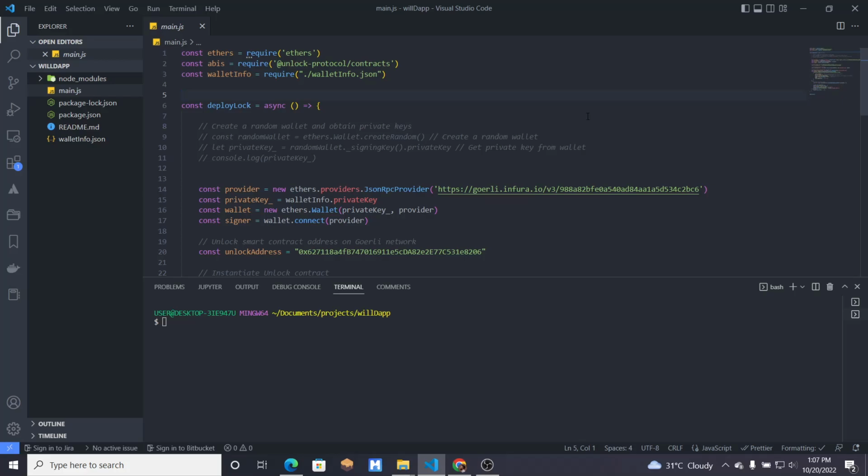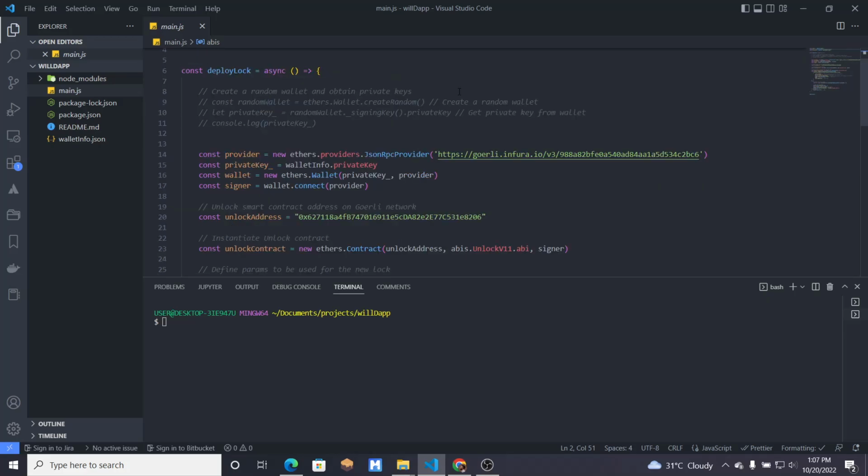So we're going to need a wallet as well, which is going to help us authenticate transactions to the blockchain. So I bring in these files right here into the project like this. We bring in ethers like so, and we bring in the Unlock protocol ABIs for the Unlock protocol smart contracts here, and I just import this file right here so I can grab the wallet information.